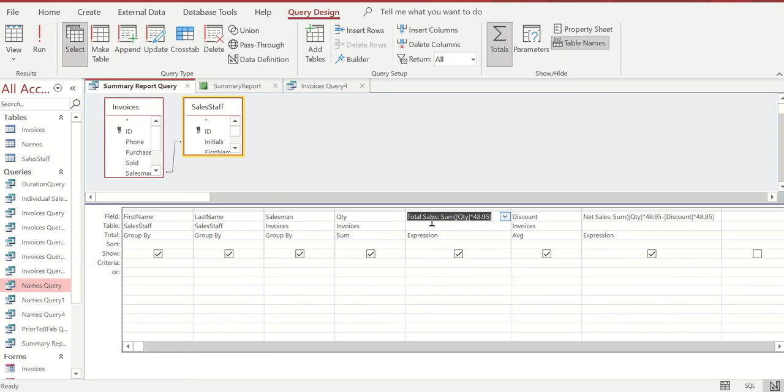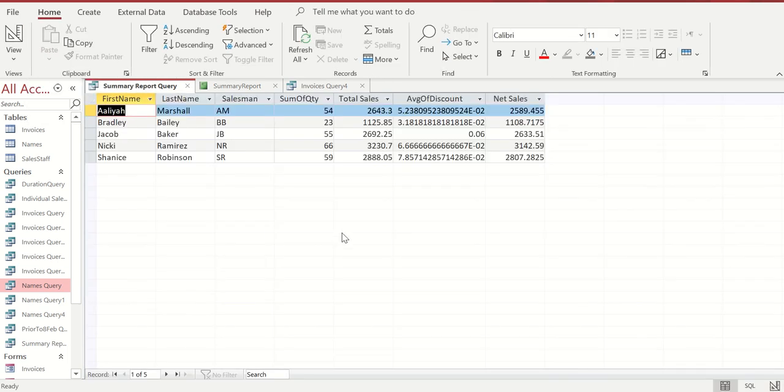When you add your extra column, this total sales column, type in total sales, sum, quantity, times 48.95. Make sure that on your drop down, you choose expression. Click to make sure that you can show it. Okay. Once you've done that, if you click on Run, it'll add your total sales.